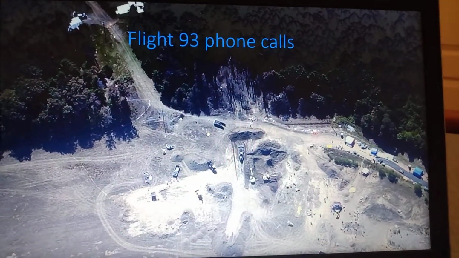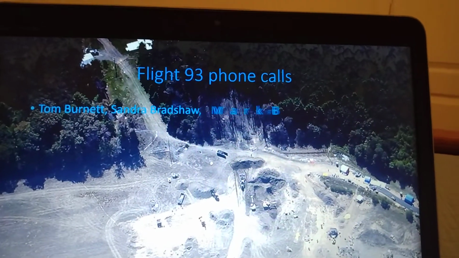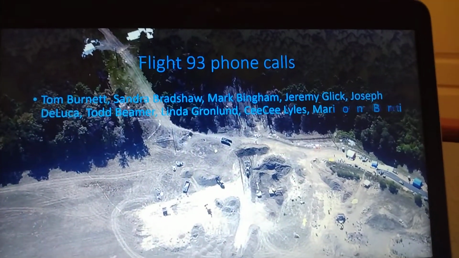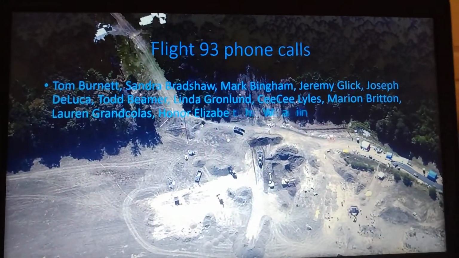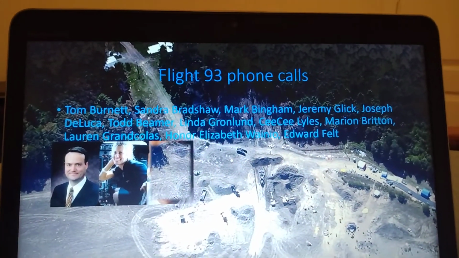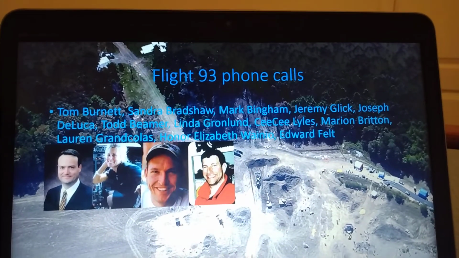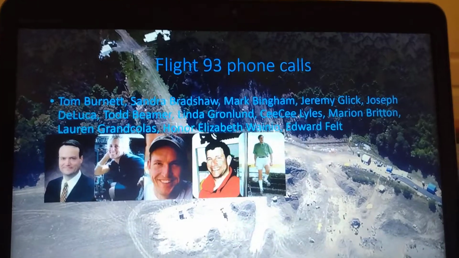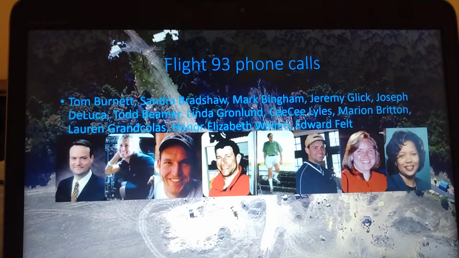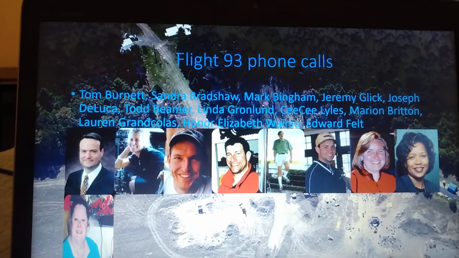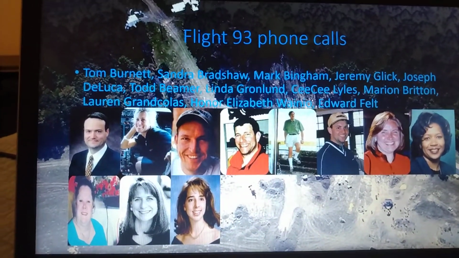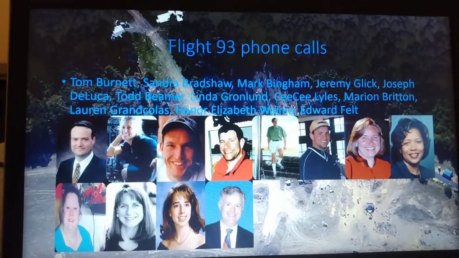And this final slide will show you who all made phone calls from Flight 93. There are 12 people who made phone calls, the most of the 4 planes, and they were passenger Tom Burnett, Flight Attendant Sandra Bradshaw, passenger Mark Bingham, passenger Jeremy Glick, passenger Joseph DeLuca, passenger Todd Beamer, passenger Linda Grunland, Flight Attendant Cece Lyles, passenger Marion Britton, passenger Lauren Grancolis, passenger Honor Elizabeth Wainio, and passenger Edward Felt.